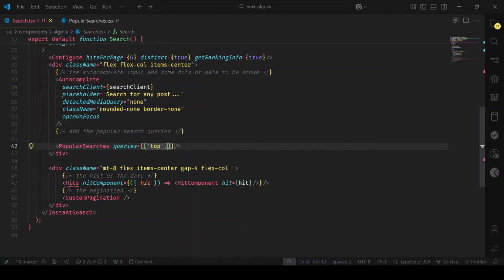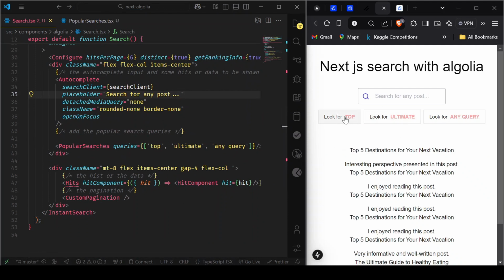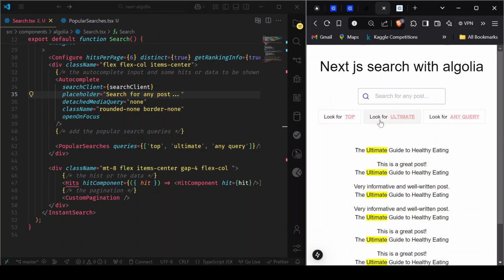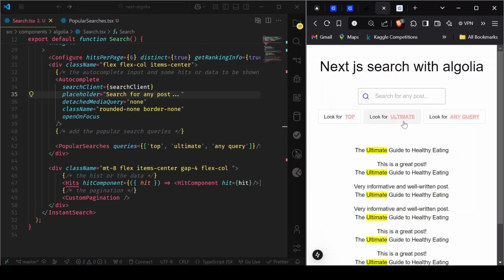Let's see, I will add the queries, maybe top, ultimate. These queries are up to you, so if you search a lot of top, ultimate, add the queries that are more popular, any query, and that's it. Let's see. As you can see, look for top, for ultimate, and for any. As you can see, top, any query, because there is no any query.